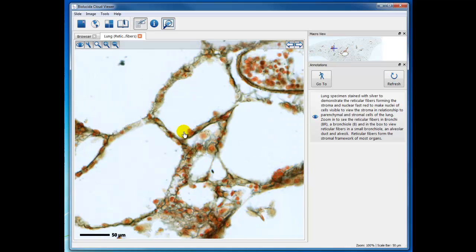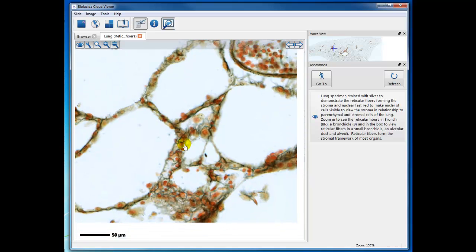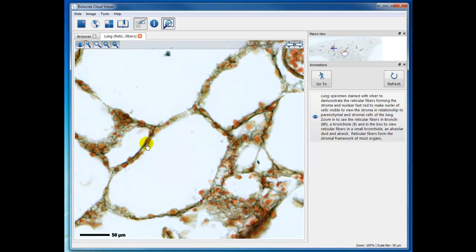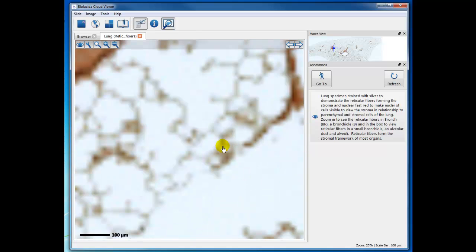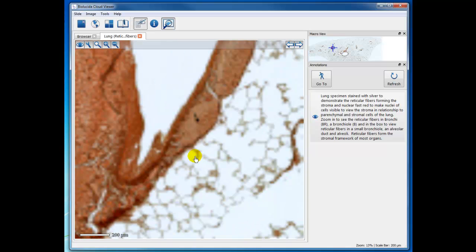So when we look closely, you can now see the black staining reticular fibers that form a continuous network between the alveoli and the lung in the interalveolar septa. This is an interalveolar septa. This is also, and actually you see a type 2 cell here, and then the flat cells lining would be the type 1 cells.